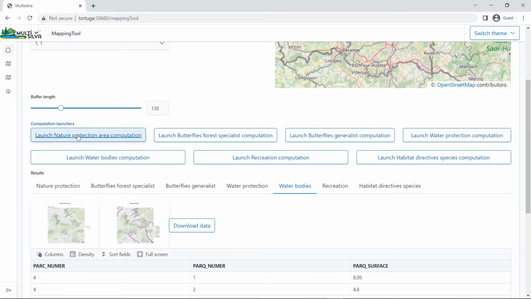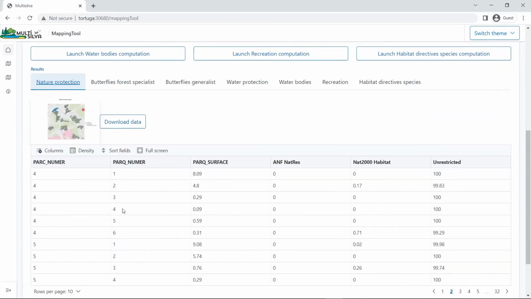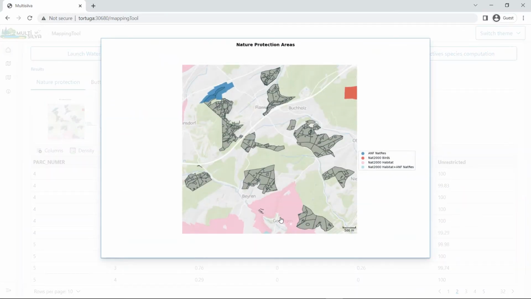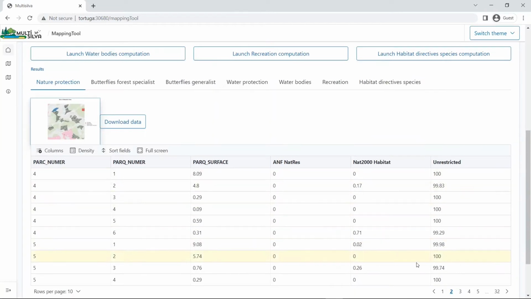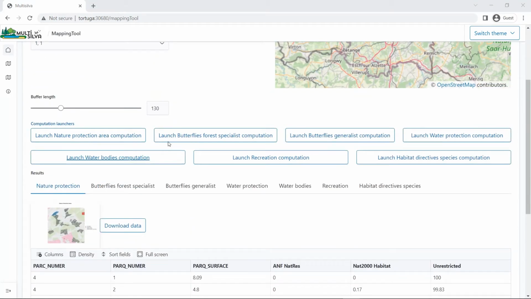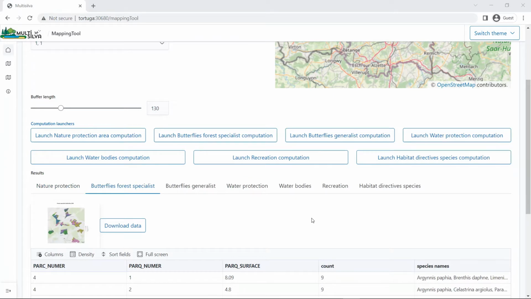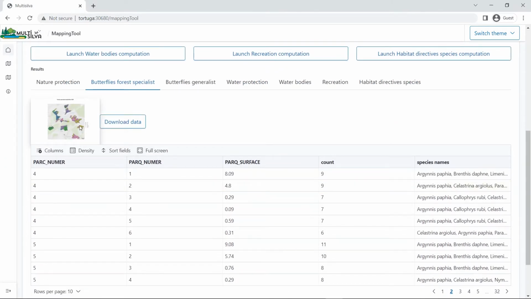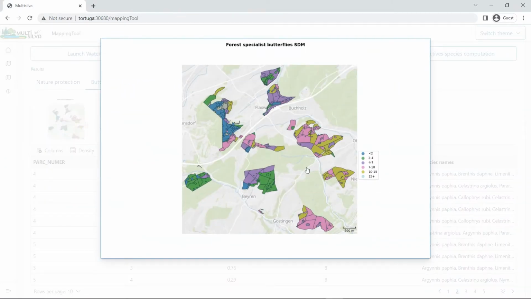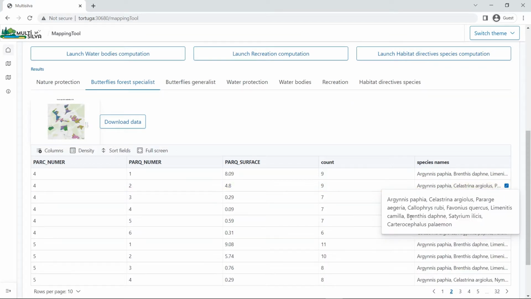The Nature Protection Area computation provides the percentage of each management unit intersecting the different types of nature protection areas. The Butterflies Forest Specialist computation provides the number and type of forest specialist butterflies that are potentially present in each management unit. The species names can be displayed by clicking on the cell.